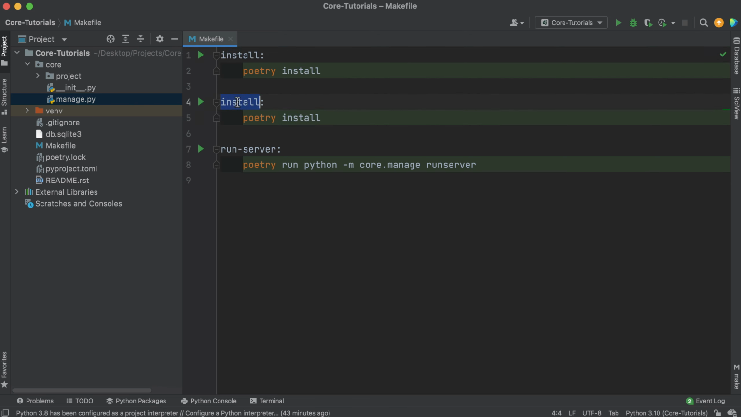So install, poetry install, and because I'm lazy, I'm going to copy this. And okay, what's another thing? Well, migrate. Migrate, to get rid of those migration commands. And for this, I'm actually going to be copying this.